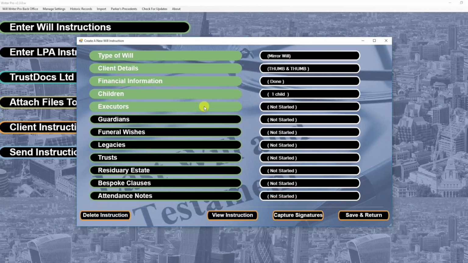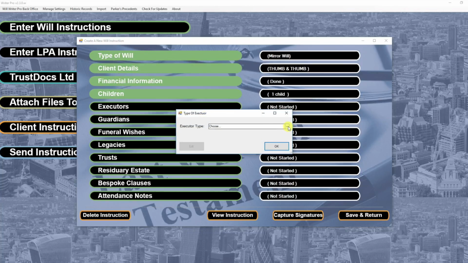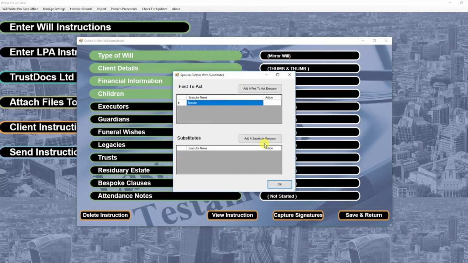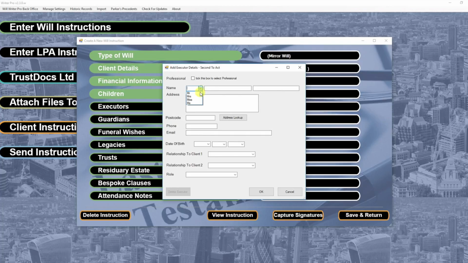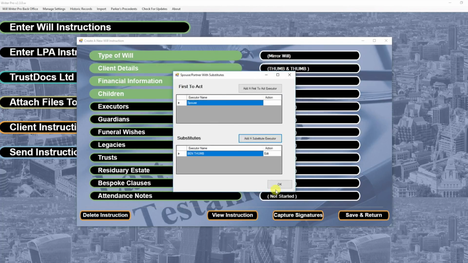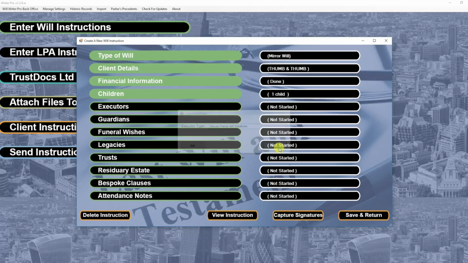Now on the executors, I have a number of choices. I can add spouse only, I can add them jointly with others or the bloodline children, or I can add substitutes, professionals, so there's lots I can do there. What I'll do here, just as an example, is I'll go spouse with substitutes. So I've put the spouse in there, so I just need to add a substitute, and for speed, I'll make it Ben. And that's my executors there.